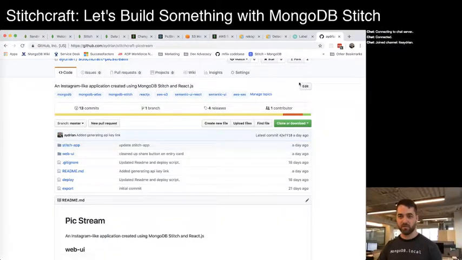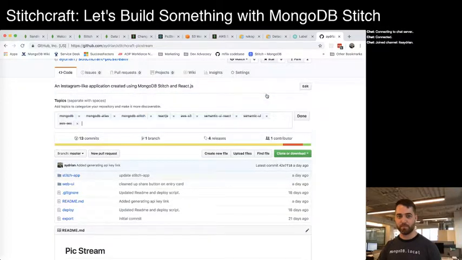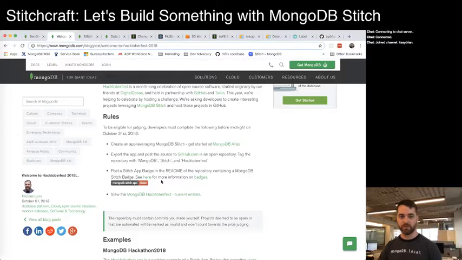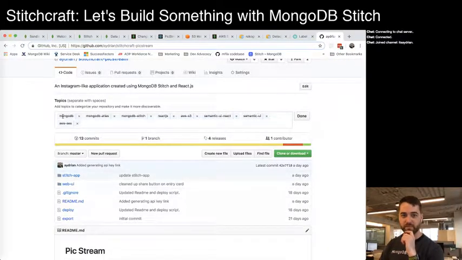So we need to add some topics. So let's manage the topics and go back over here to our thing. And so it wants us to tag the repository with MongoDB, Stitch, and Hacktoberfest. So I've got MongoDB. Do I have Stitch? I have MongoDB Stitch. I'm just going to go ahead and do Stitch.